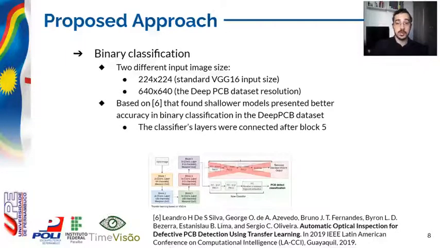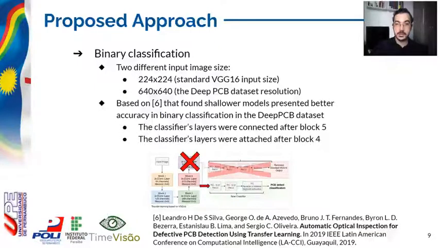In a previous work, we found out that shallower models presented better accuracy in binary classification in this particular dataset. So we are also going to evaluate if the classifier layers are connected after block 5, as in the figure below. And we are also going to evaluate the results when the classifier layers are attached after block 4. We are removing convolutional block 5 from VGG16.